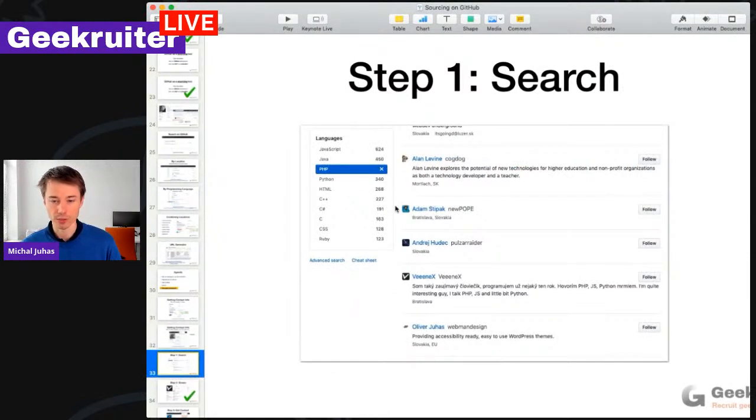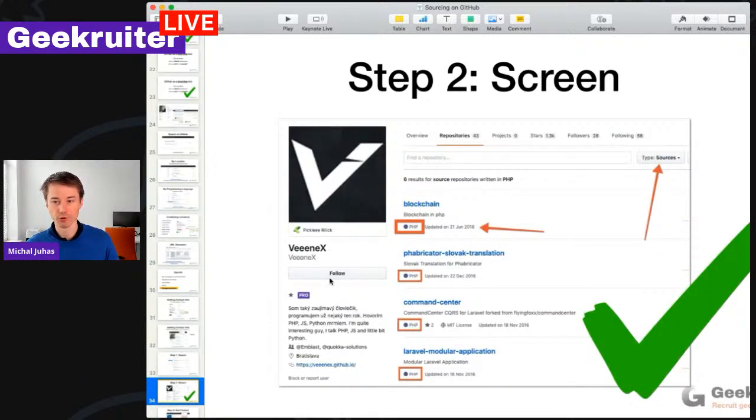So we start with searching. I showed you how to search for developers. You search in some location using some language. Then you start screening some of these profiles. You go to their profile detail and try to identify if this particular profile is a good fit based on some of these tags or labels, right? You can see here this developer has PHP, PHP, PHP, PHP in his source repositories, which is good.